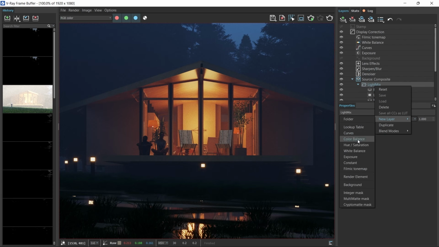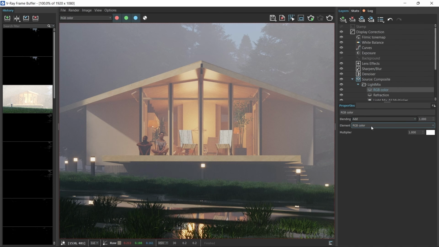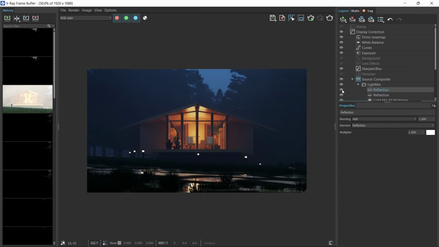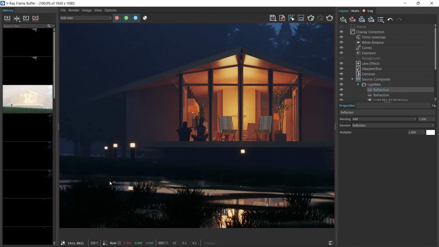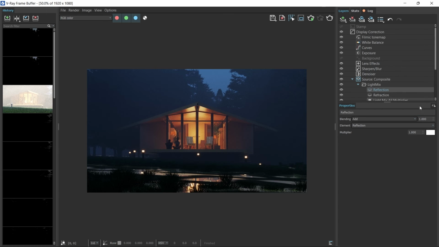Similarly, let's add the reflection render element as well. So let's add reflection. You can see that it adds that extra reflection on the water material outside as well. Now, if you want to reduce the effect, you can, of course, by reducing the values here.